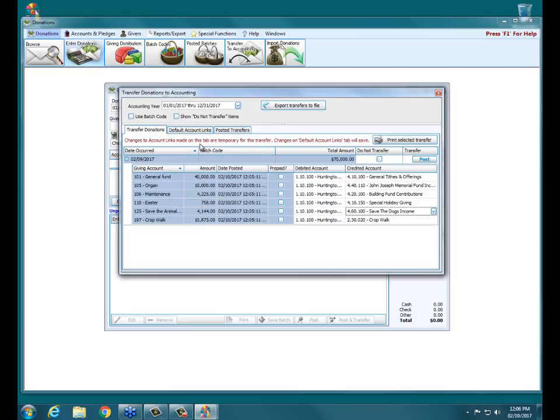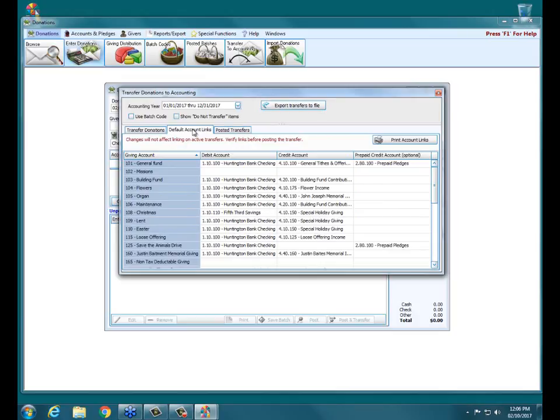Do be aware, though, that any changes made to this particular account on this particular tab for the accounting links are not permanent. These are just temporary changes. If you want to permanently set up the accounting links or permanently change the accounting links, you have to go to this default account links tab. This tab is where you will actually set up the permanent links.